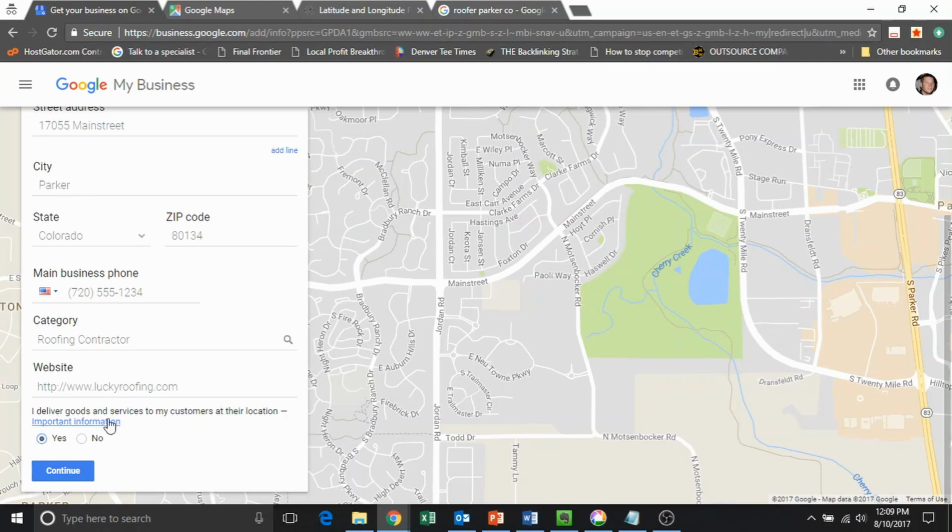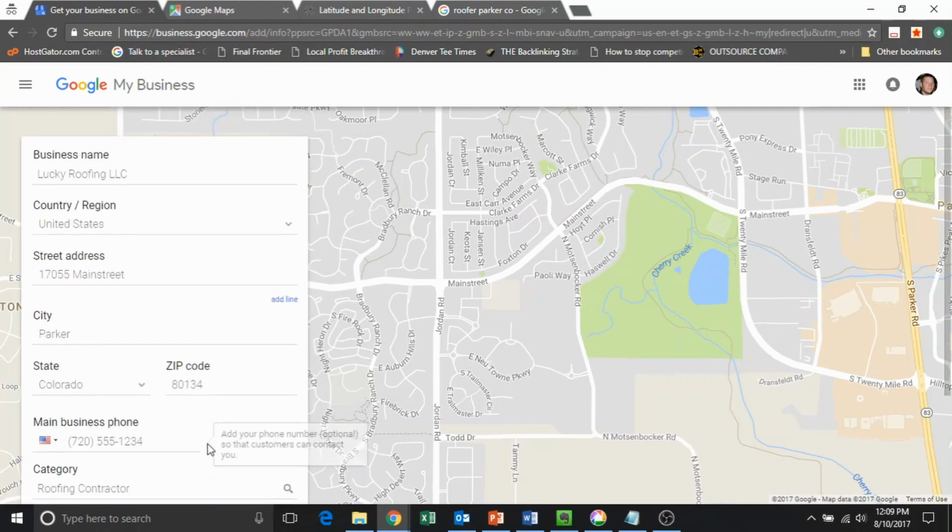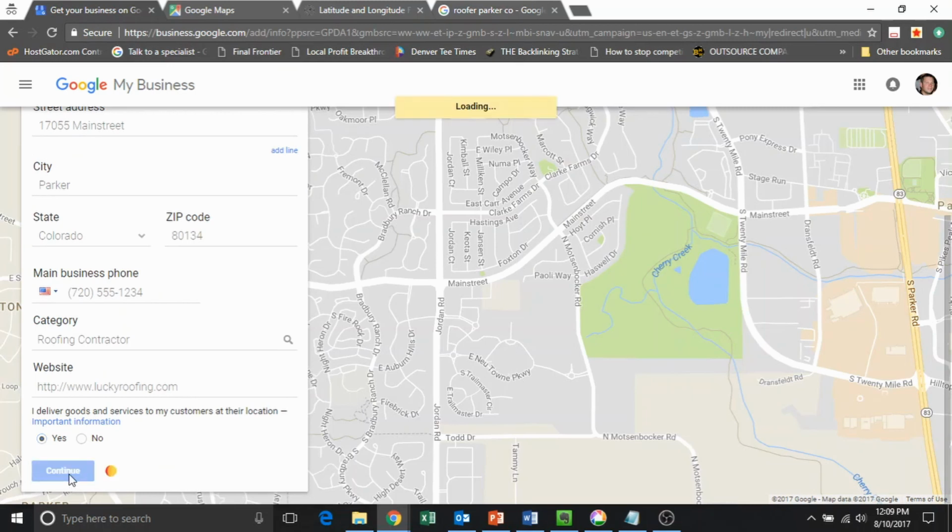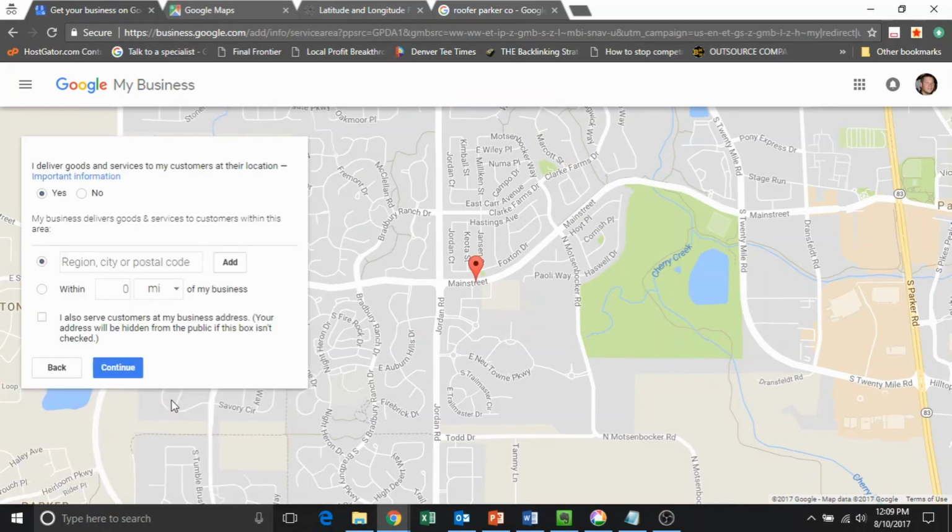Yes. So we'll get a little more into this as we go. So then we're going to hit continue. All right. Now, since I selected that I deliver goods and services to my customer's location, now it's going to ask me where I work. So you can do a few different things here.